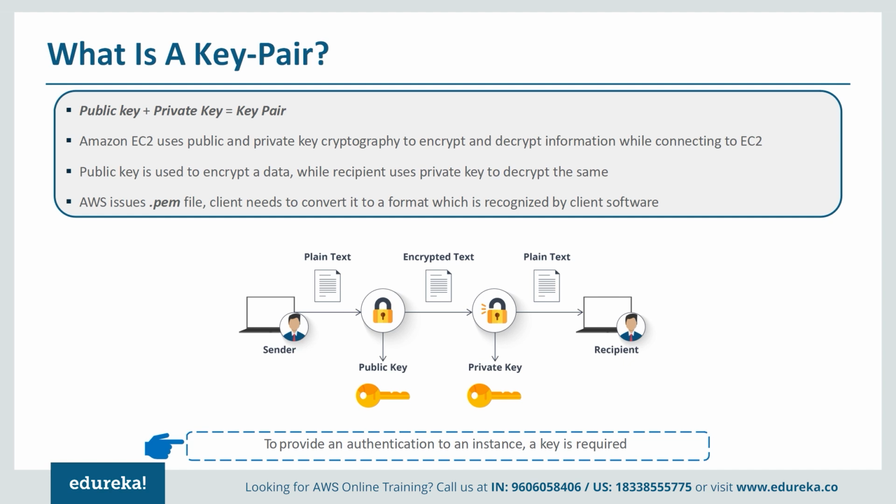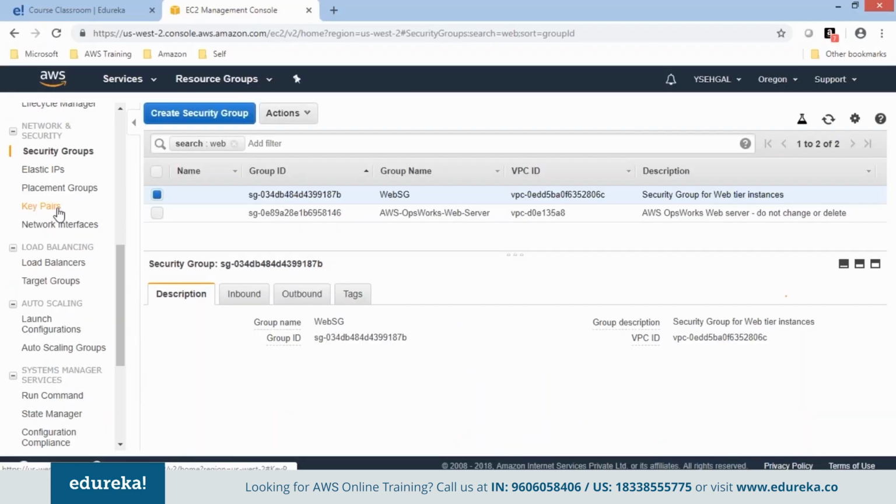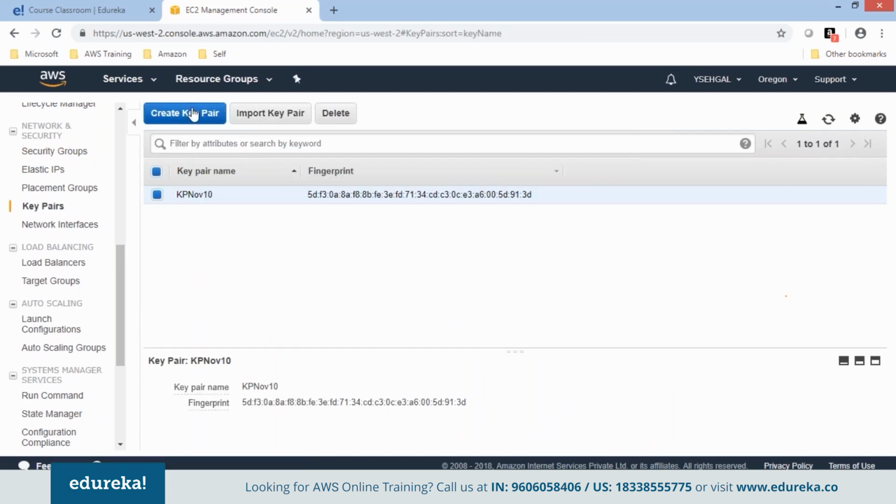And for Windows distribution, you use a key pair to obtain the admin password and then log into the Windows instance using RDP. So during the creation of an EC2 instance or otherwise as well, you are required to create a new key pair or use an existing key pair that can be tied to the instance. So the idea here is to provide a secure mechanism to connect to your instance. So let's go back to the EC2 dashboard, and just below security groups, you have key pairs. So you can import a key pair or you can create a key pair on the console directly.